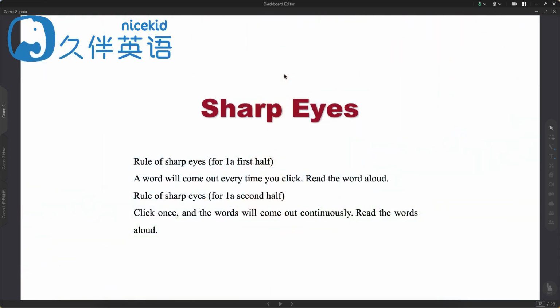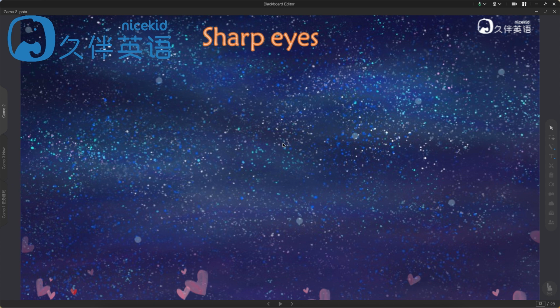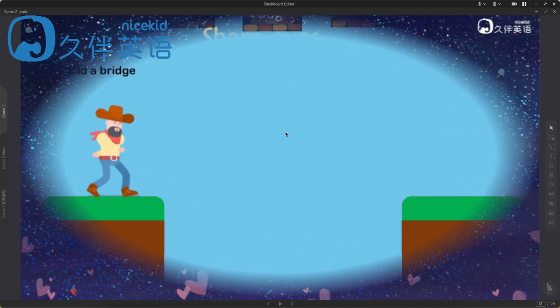The next game is Sharp Eyes. So the word will come out every time you click. Read the word aloud. So click once and the words will come out continuously. Read the words aloud. Okay. So the speed of the words appear depends on how fast you click. Fish. And then if we click continuously, you, are, can, want, found, it. So we ask the student to read the words out. And the one who read this word out first.